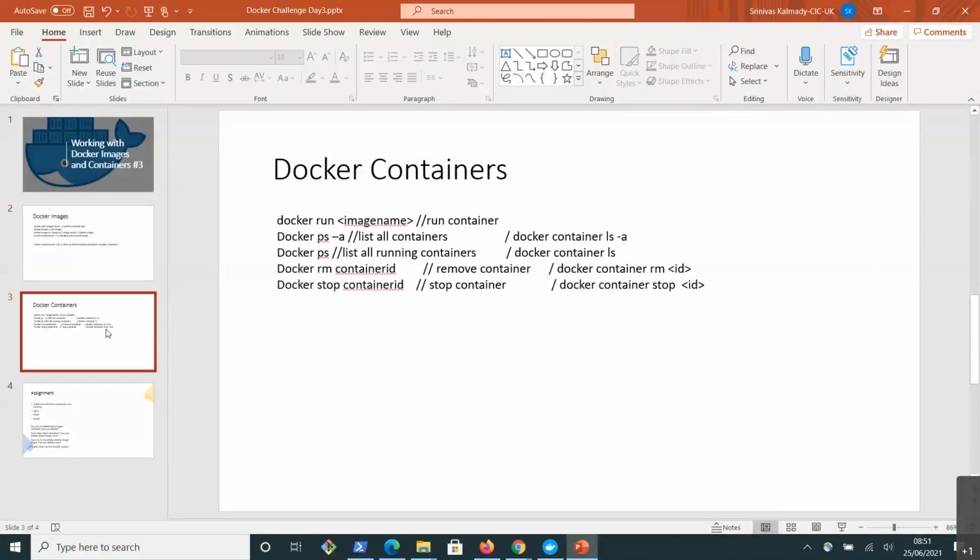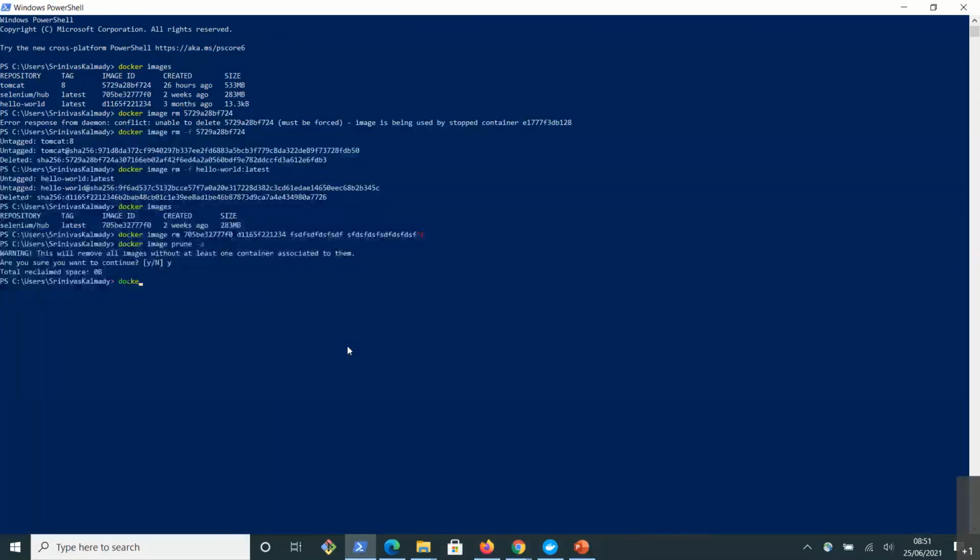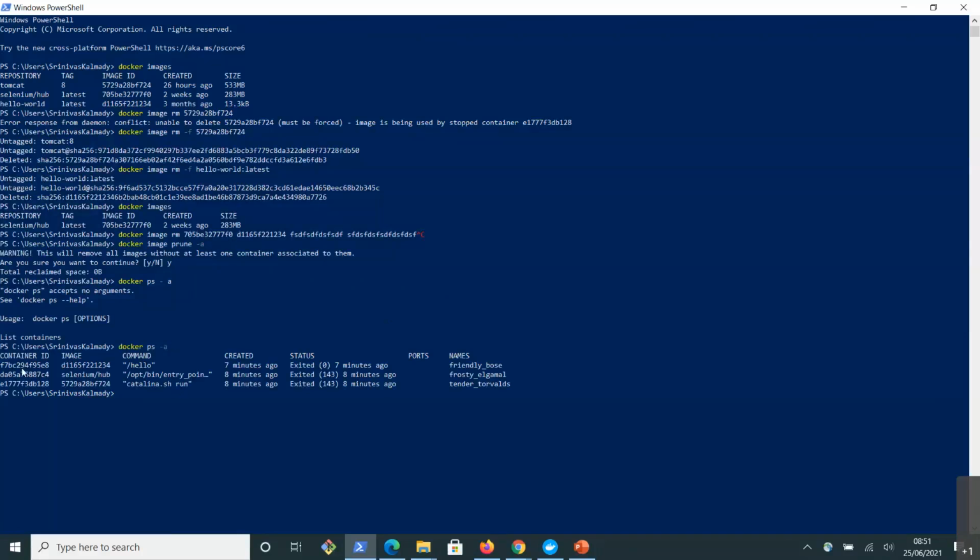So now let's see the docker container related commands. If I want to list the containers, I can say docker ps -a. So it's going to list all the containers. So docker ps -a. Sorry, this space should be removed. Yeah, so we can see now all the containers that are present in my system are shown, including the ones that are exited and which are running as of now.